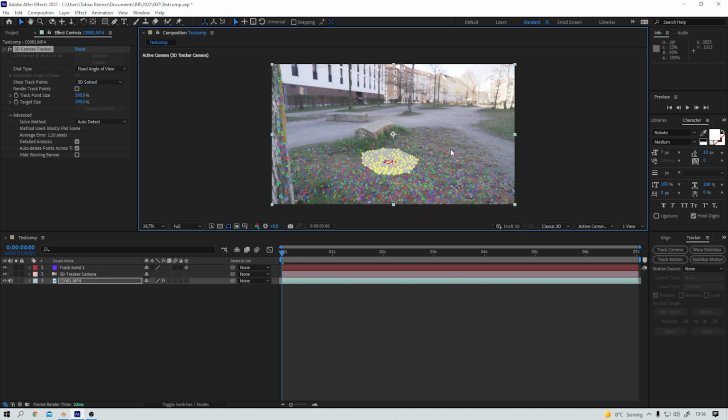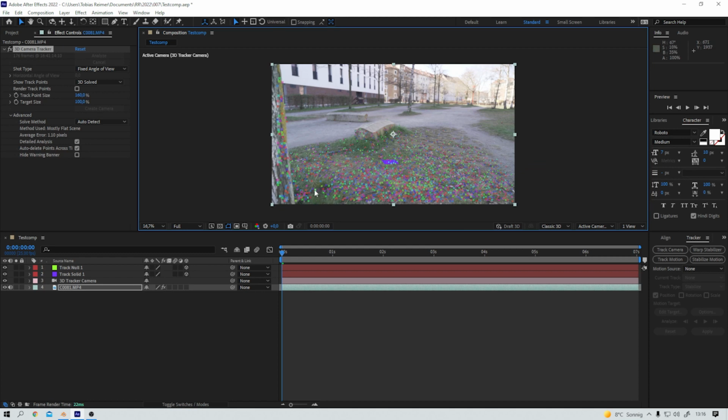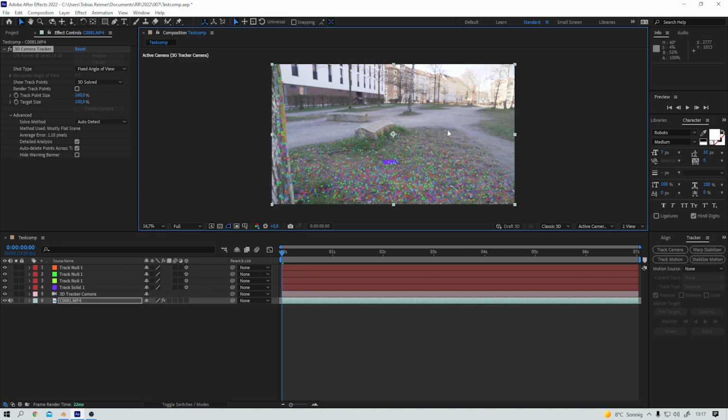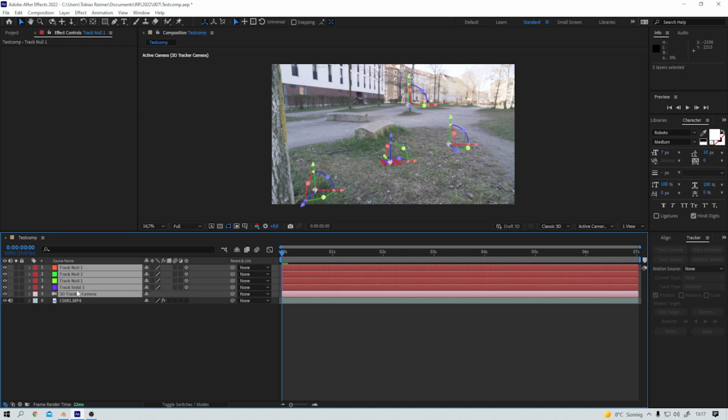And what we can do now is create some nulls. Maybe one over here, one over here, and I don't know, one on this tree in the back. Create null. So we have a 3D camera tracker, we have the solid ground plane, and we have three null objects. Let me select all of these and then we can jump over into Blender.